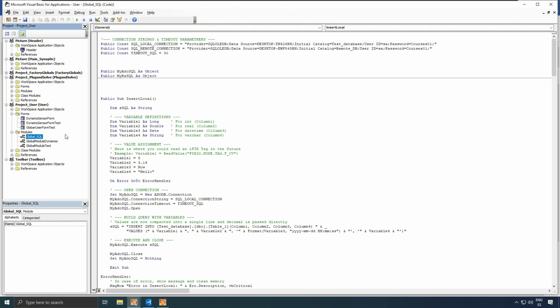To begin, let's look at the two most important elements: the connection string and the ADO objects. We have defined two connection constants, which we call connection strings. These are essentially the credentials and the address of our database. One of them has been created to define the connection to the local SQL server, and the other has been created to define the connection to the SQL server on the remote computer.